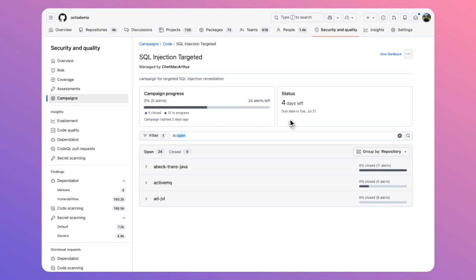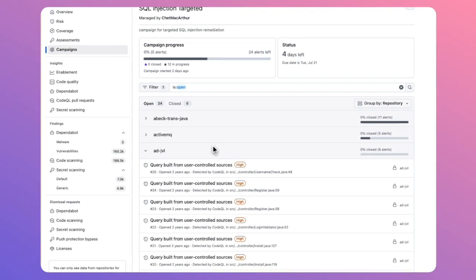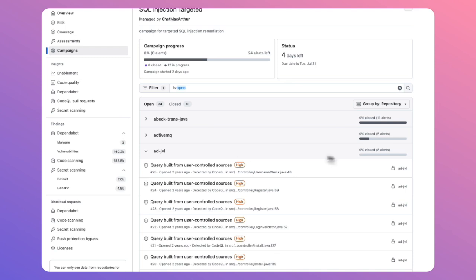Here on the right, we'll see the status, which is the number of days left. So that's just the time left in that campaign. On the bottom here, we'll see the alerts are grouped by repository. So clicking in, I can see all those alerts for this specific repository, as well as the progress in that repository.